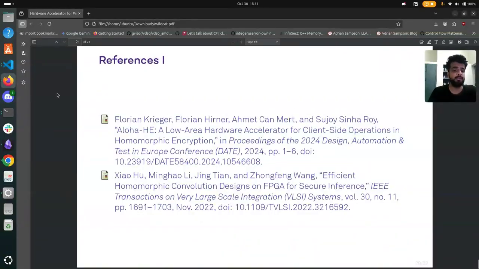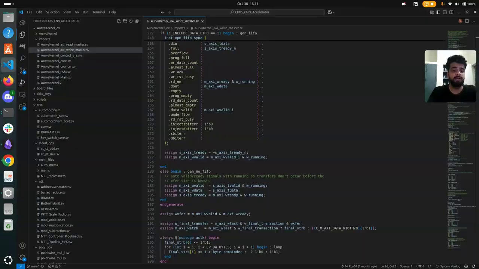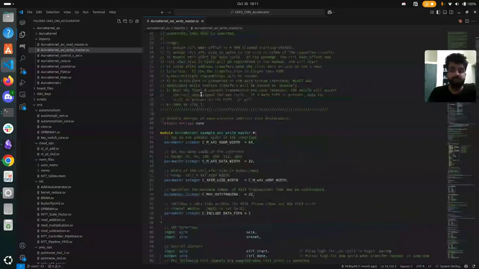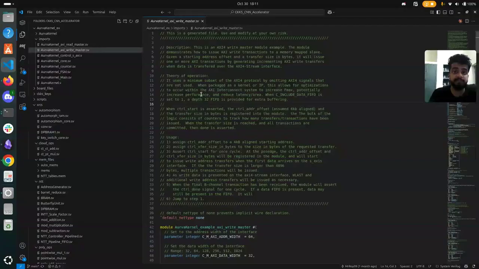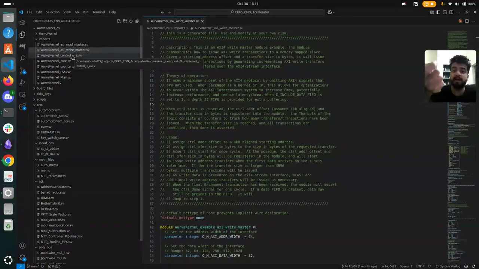Now let us take a quick look at all the important parts of the code. So the entire code is written in SystemVerilog, which is a hardware description language. It is used to design hardware. This is different from programming languages like C, C++.